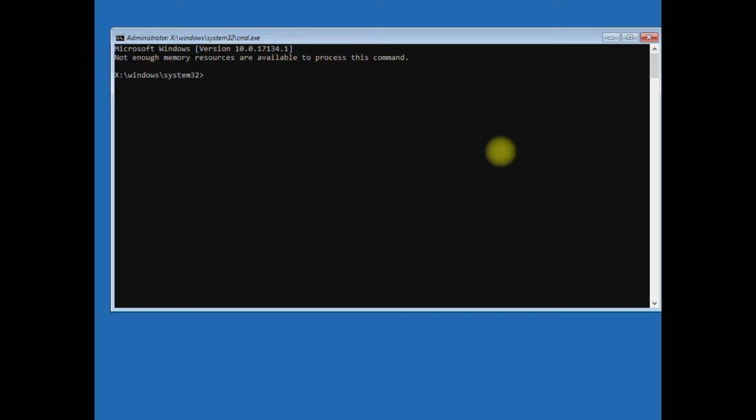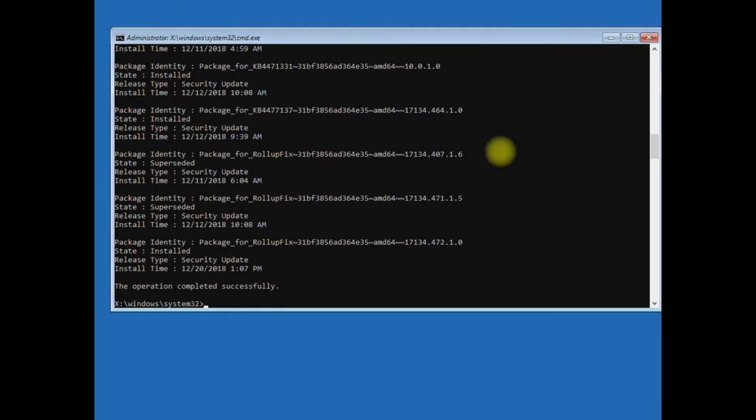So from the command prompt, we're going to use this nice tool built into Windows called DISM, Deployment Image Servicing and Management. The command is going to be dism /image:C:\ /get-packages, since our primary drive is C. This is going to return a list of updates that are installed on the system. Generally, it will be the last package in this list.